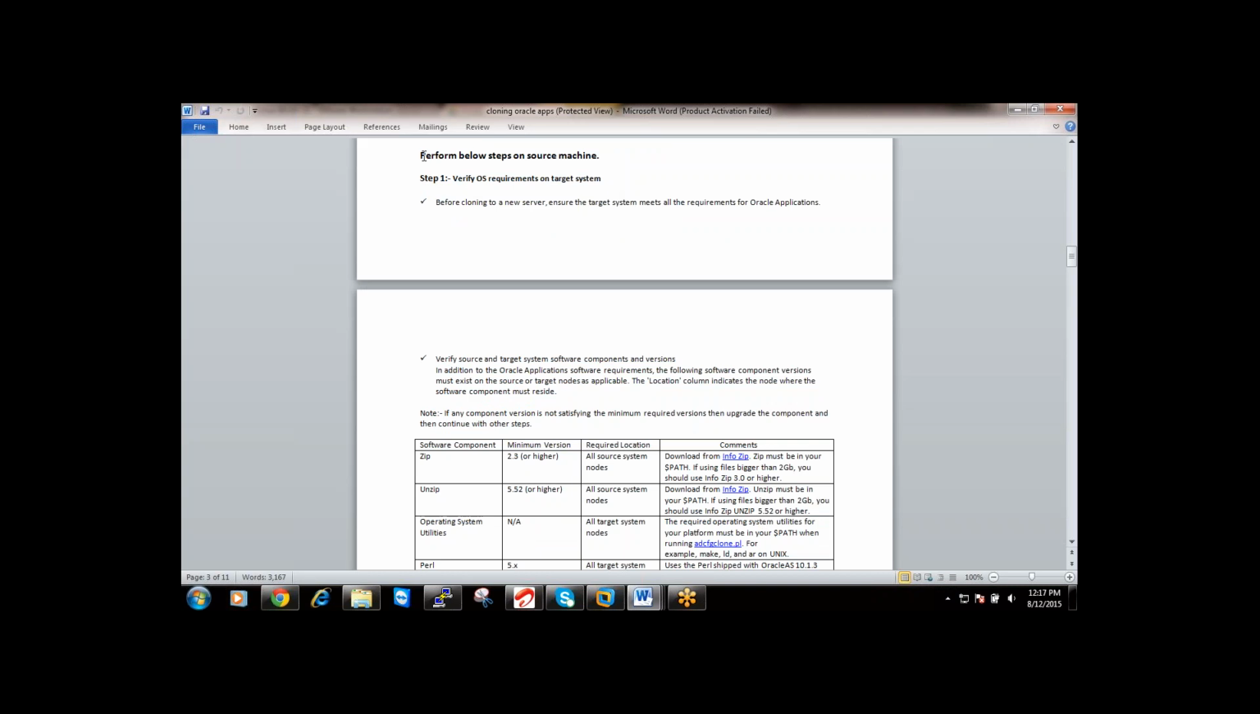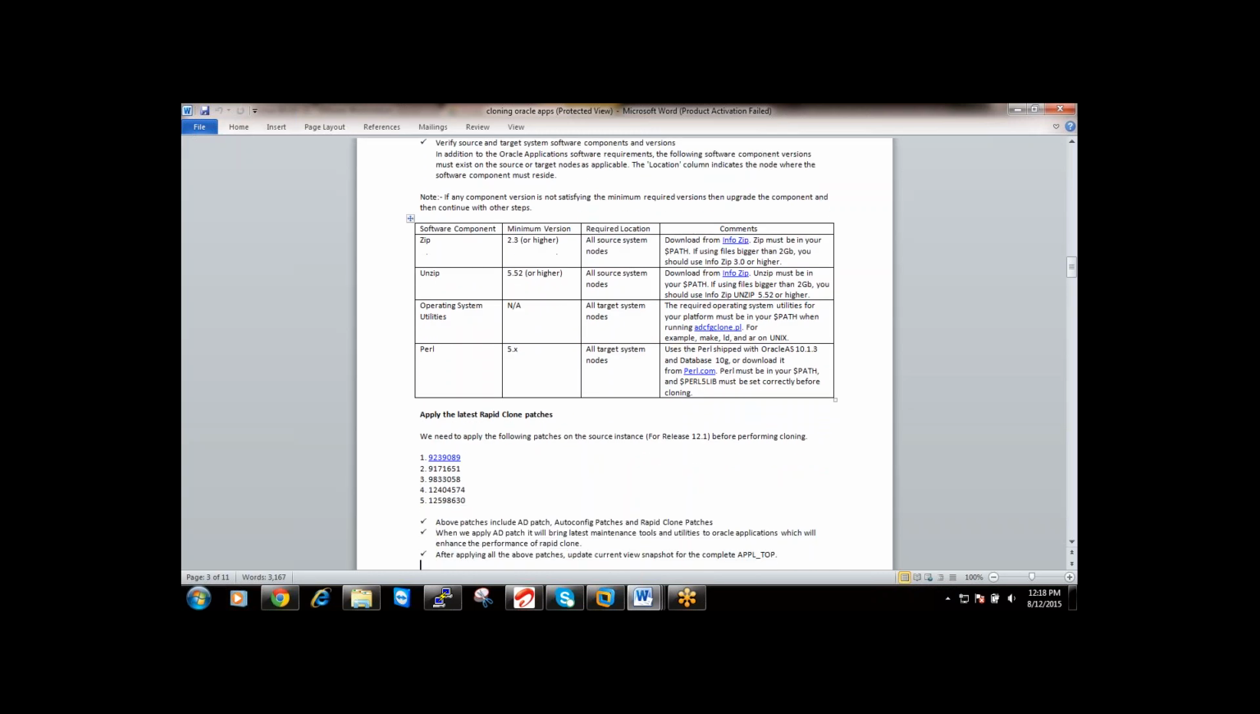Perform the below steps on the source machine. Verify operating system requirements on the target machine. You have to check whether all operating system requirements are met or not. Zip should be version 2.3 or higher. Unzip should be 5.5.2 or higher. Operating system utilities: there will be some utilities under the path, like ar, gcc, ld, make. You have to check whether all exist in your path, and make sure your Perl version is 5.x.